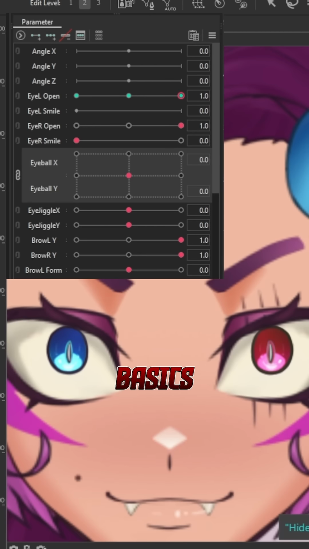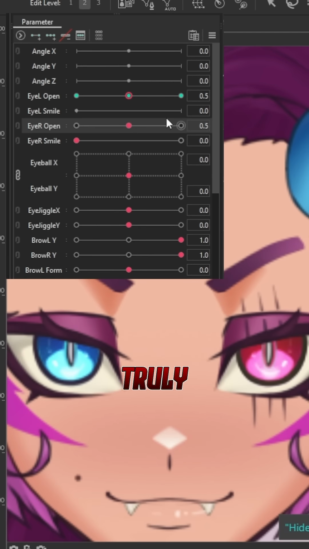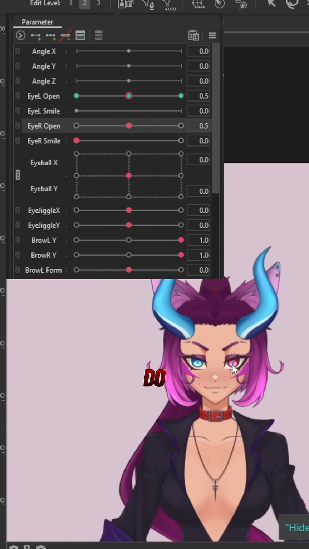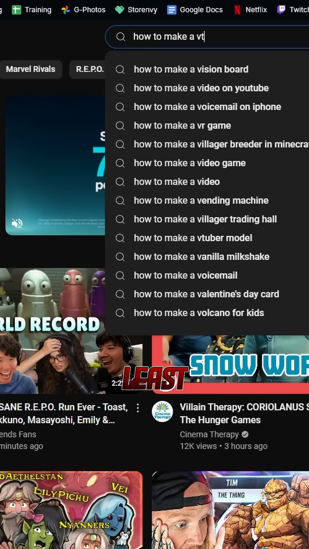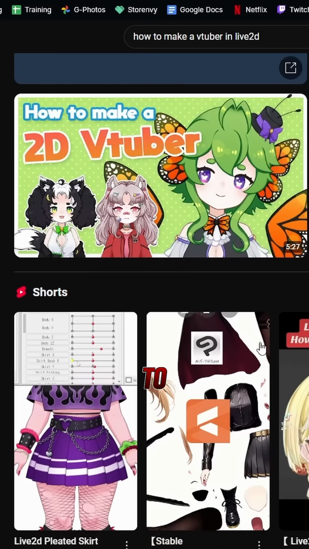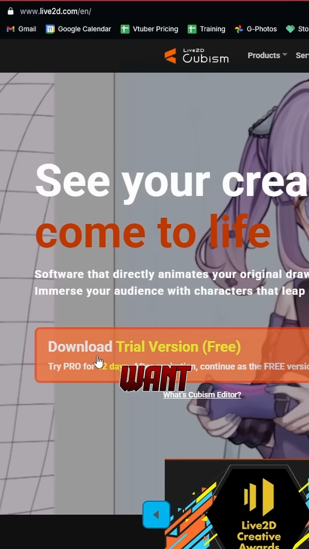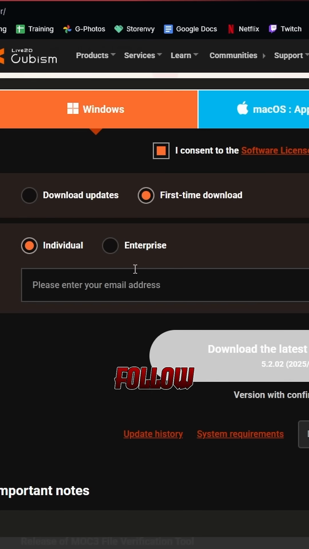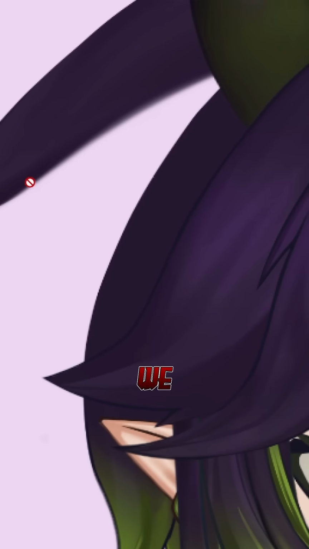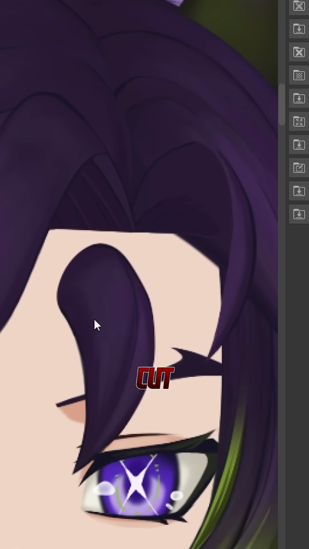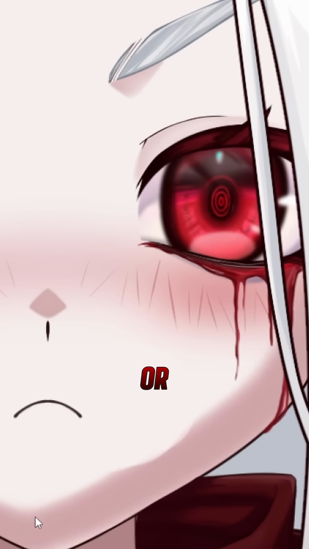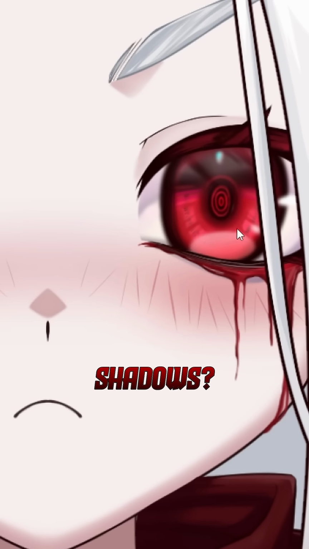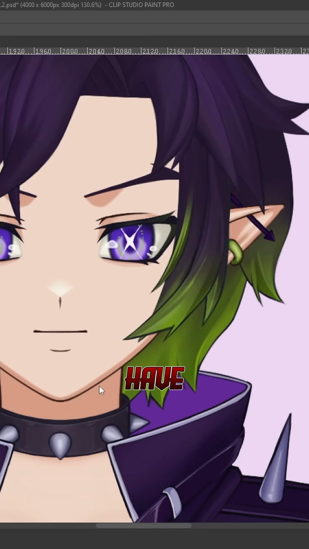But knowing the basics can really put you a step further in truly understanding why we do some of the cuts that we do. So at the very least, watch a tutorial on how to rig a model. If you want to go one step further, download the trial version of Live2D Cubism and follow along with the tutorial. That way you can better understand why we would use a soft cut or a hard cut, why we would or wouldn't separate the highlights and shadows, why some parts may have separated line art and why some don't.